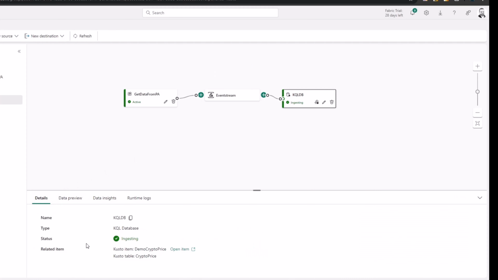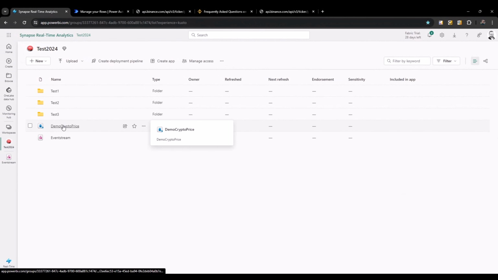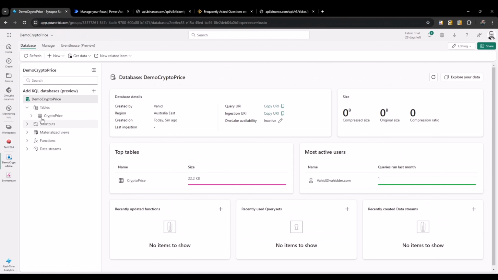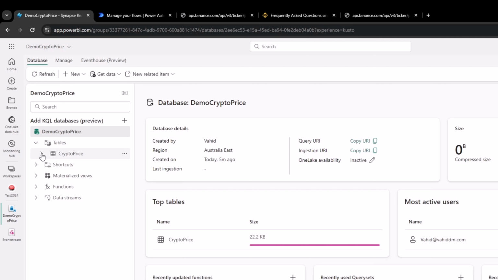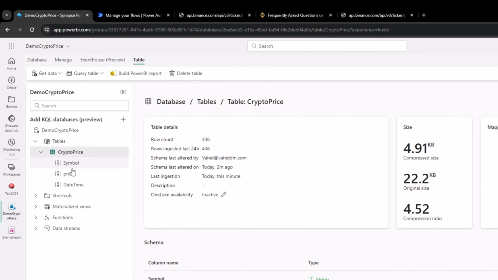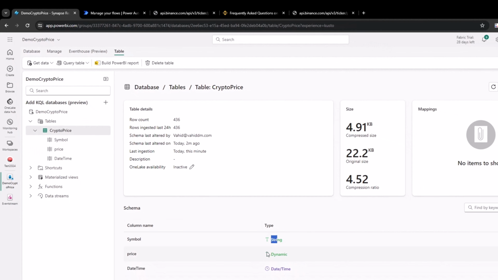Okay, the status changed to ingesting, which is good, which means the destination is ready. And let's go back to the KQL and check the table. Here you can see there is a table now. The event stream created that table for us, and there are 3 columns there, and you can see the type of those columns here: date and time, string, and dynamic.